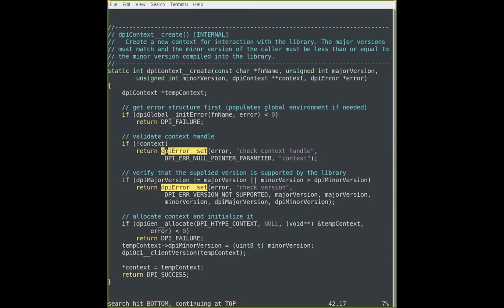Okay. So you'll see here, there's DPI error underbar set. And here, this check context handle, that's the action that goes into the error information. And this is the error number right here. And the value that follows this is var args. So this is just information for that particular error.